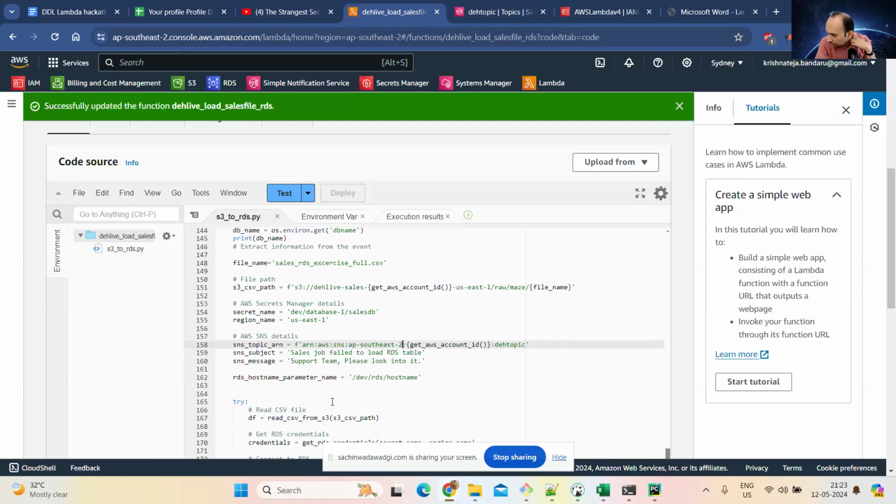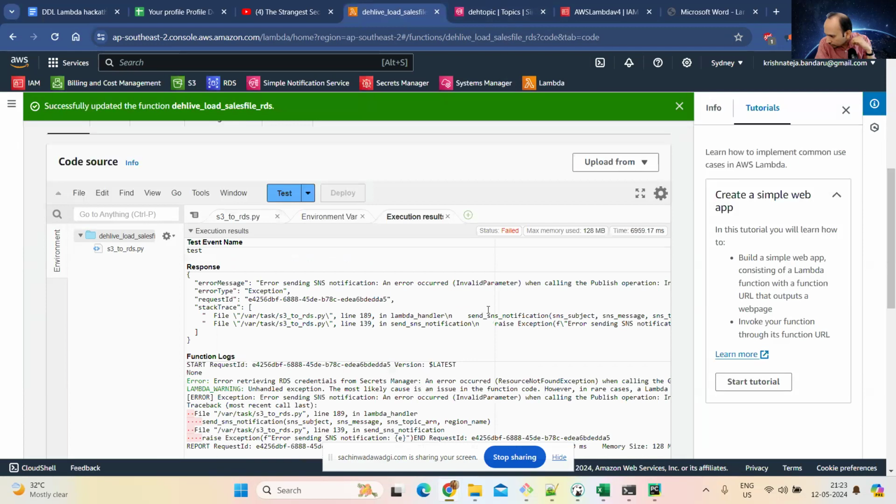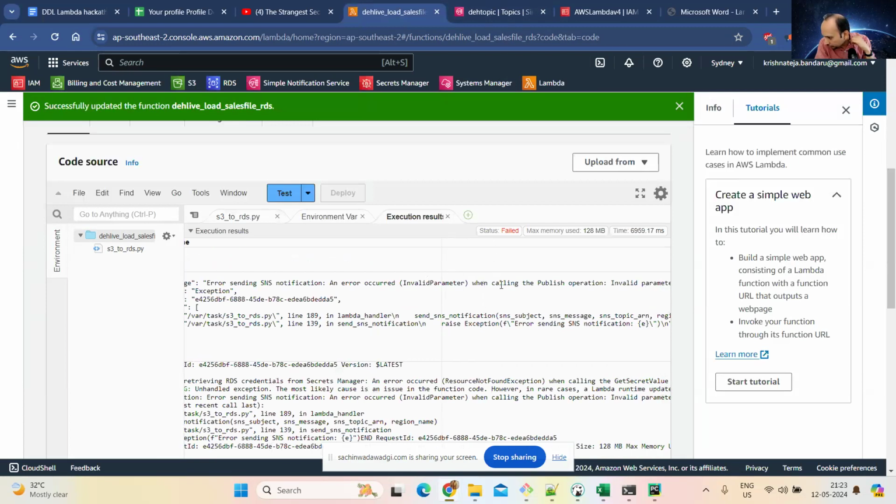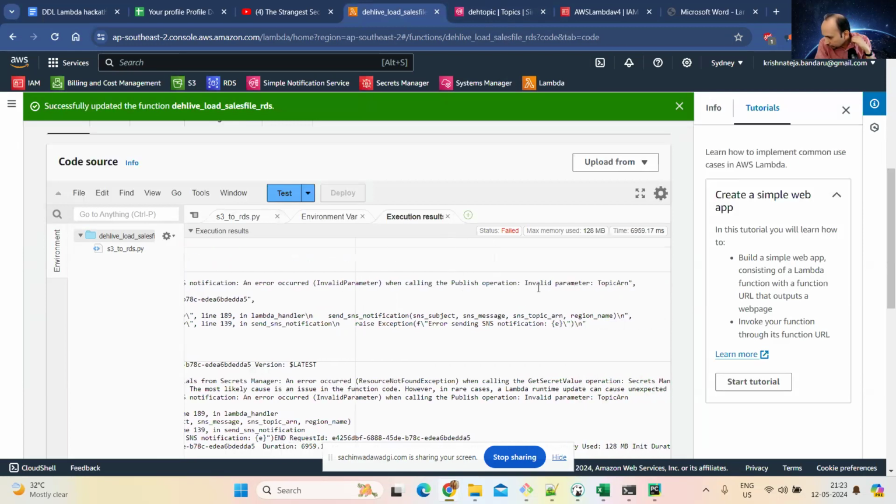But yeah, Krishna, what's the issue now? It says invalid parameter when calling the publish operation. Invalid parameter: topic ARN.